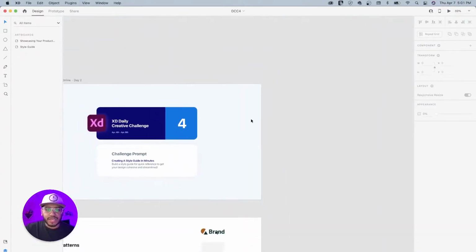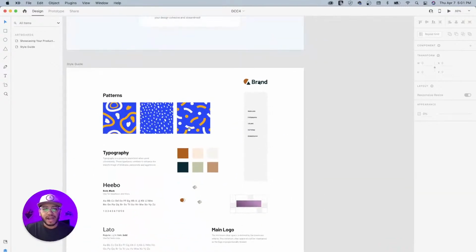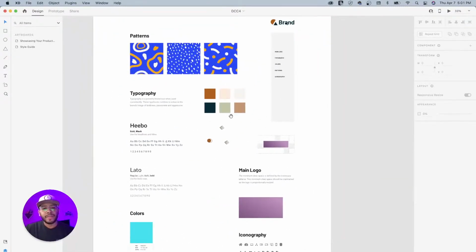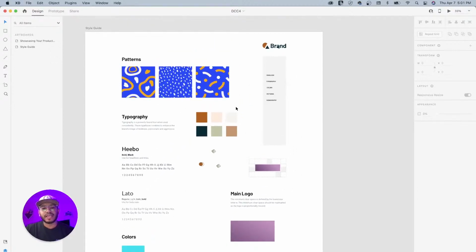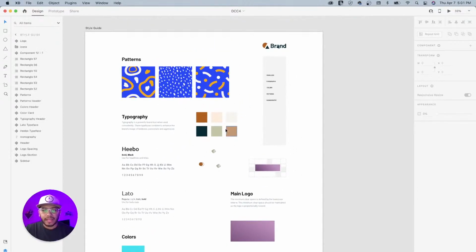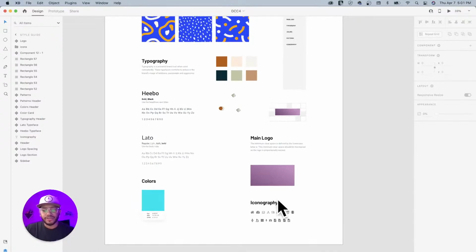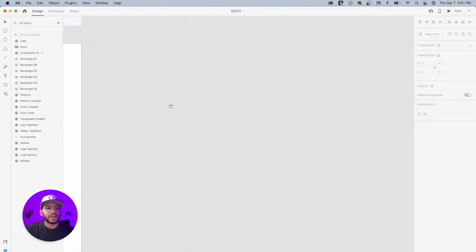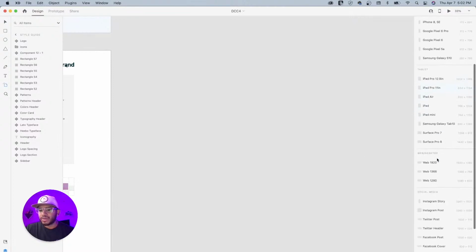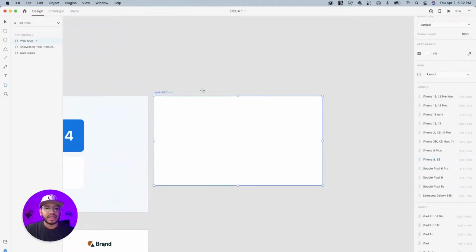Okay, so if you downloaded your starter file, you're going to get something like this. I already created a color palette that I'm going to be using, as well as a little logo that I put in there, and some iconography. This is the only difference between your file and my file. But let's get to it right away. So we're going to press A to create an artboard, and we're going to go into the web 1920 by 1080, and then let's just name this style guide.